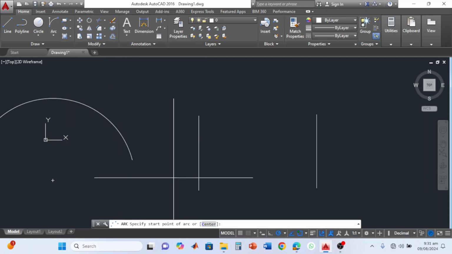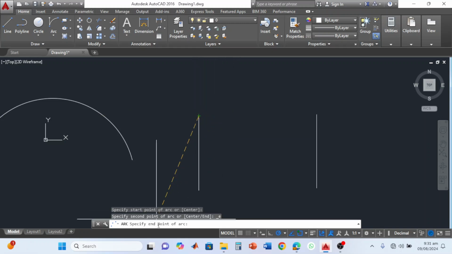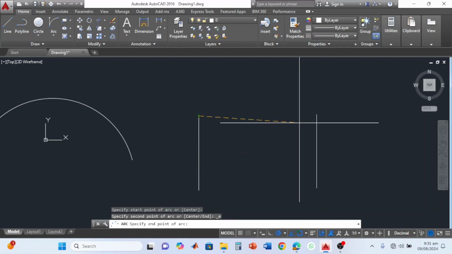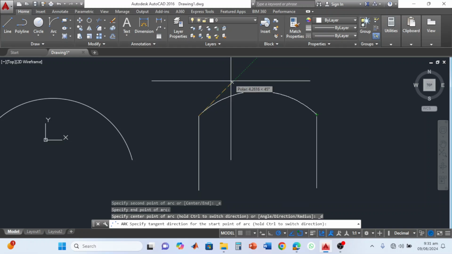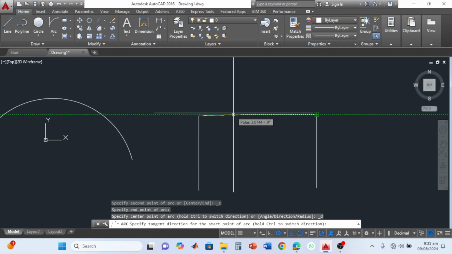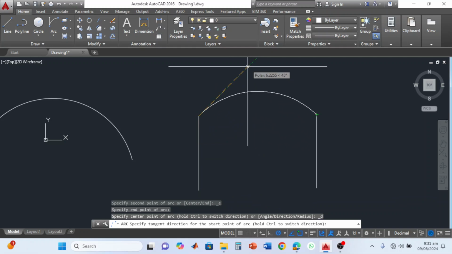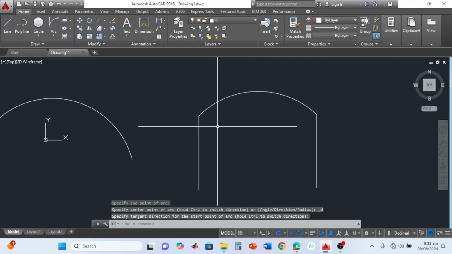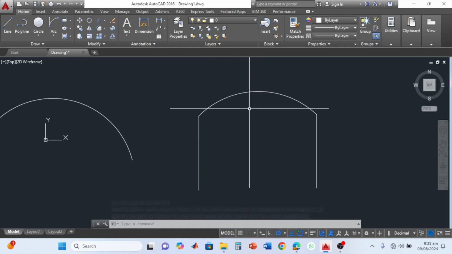If I click over here, what is being asked? Specify the start point. So this is the start point. Now I specify the end point. The communication between you and AutoCAD is being made in the command line. This is the second point. Now the direction: you can move upward, you can move downward. It's like a rubber band. It's not fixed. Even once you click on the upward, later on you can edit the arc.